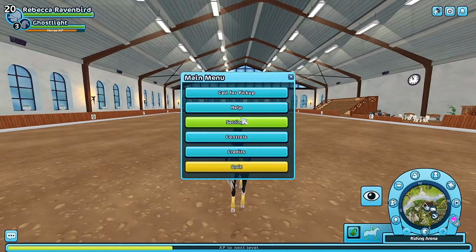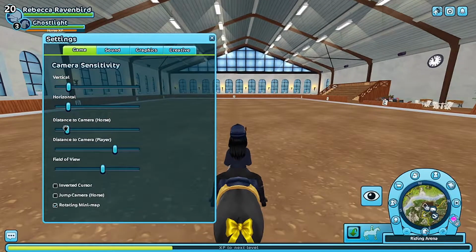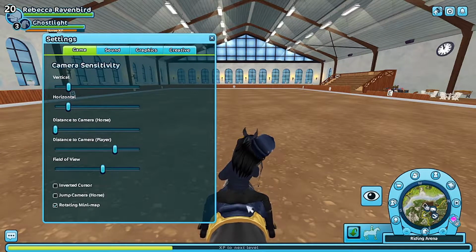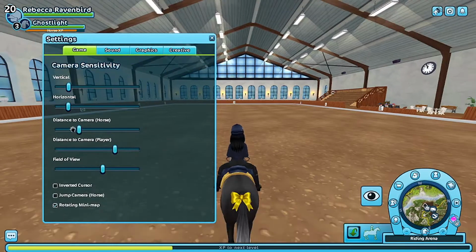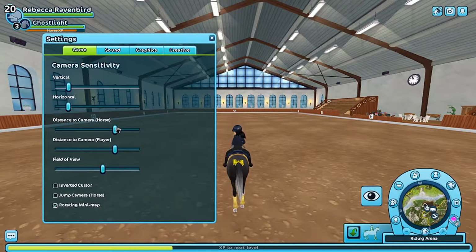If we go into our settings again and look at distance to camera horse, you will see the camera moving closer to your back like this. If I bring it all the way to the right, the camera moves further and further away from your back. My personal recommendation is to have your distance to camera horse about right here, so that you can still see your entire horse's body like this and you have a pretty good field of view.